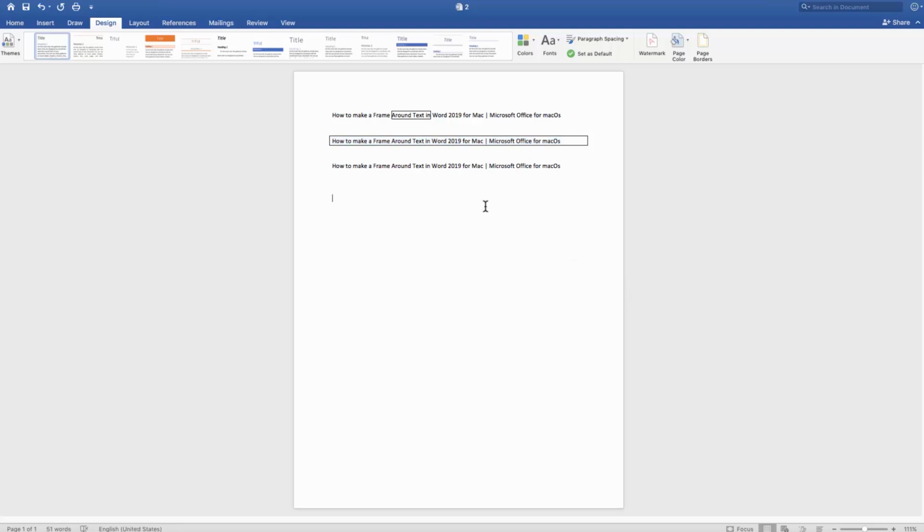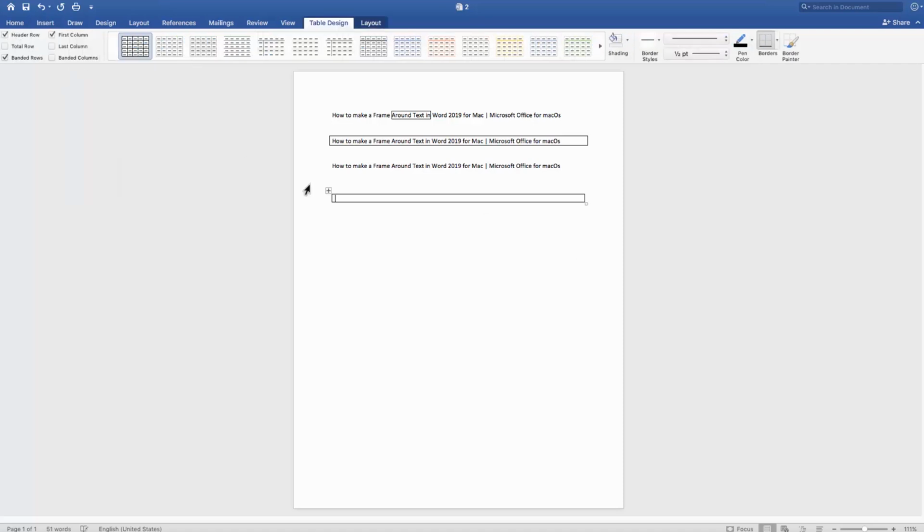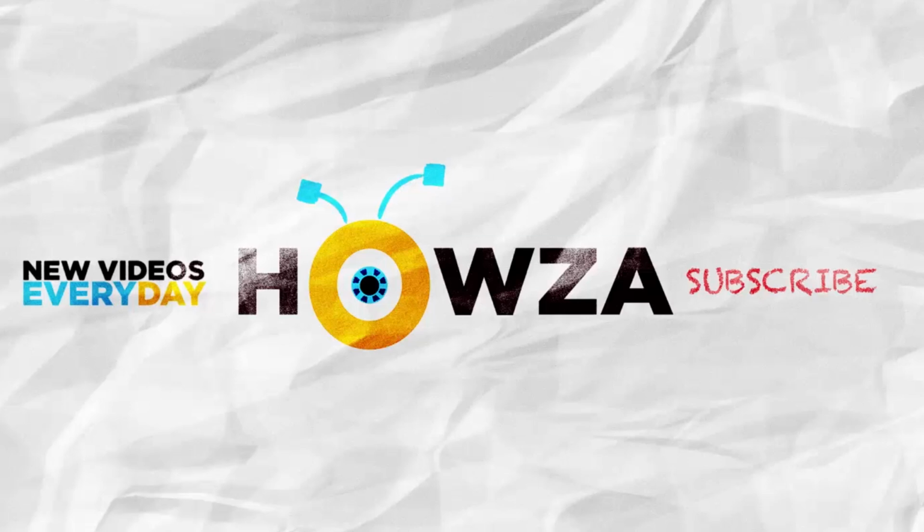This option is pretty easy. We just create a one-cell table. Go to the Insert tab. Click on Table and choose one square. Paste the text. Pull the corners to resize the frame. Done.